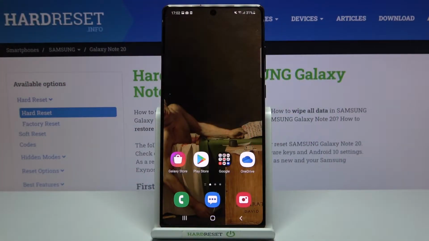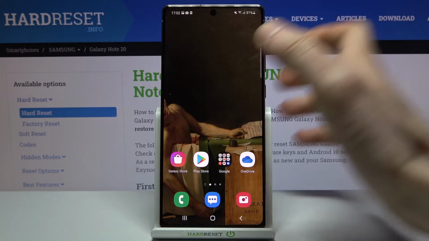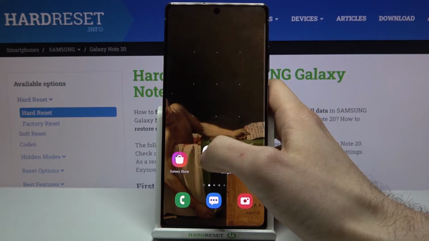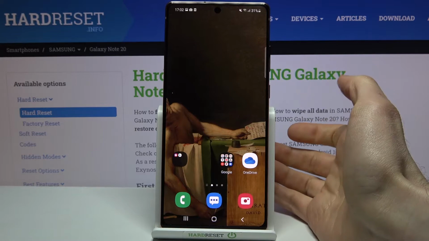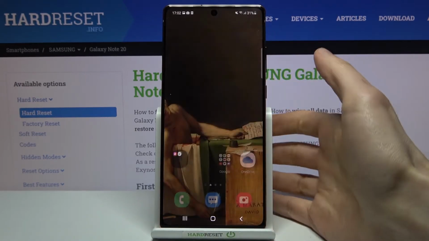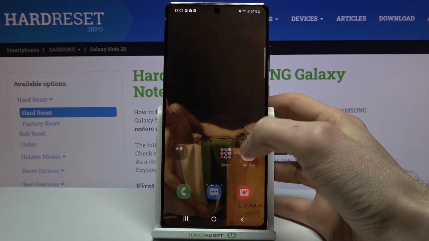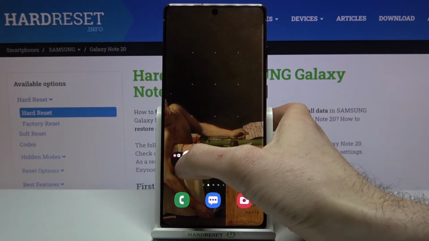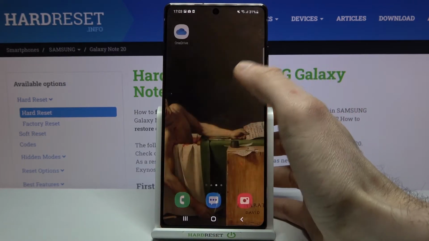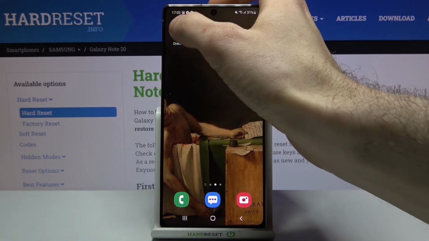Here I have Samsung Galaxy Note 20, and today I'm going to show you how to create folders on a home screen on this device. So to create a folder, you just have to drag one application and drop it on another, and the folder will be created automatically. You can just add another application to this folder, and that's how it's done.